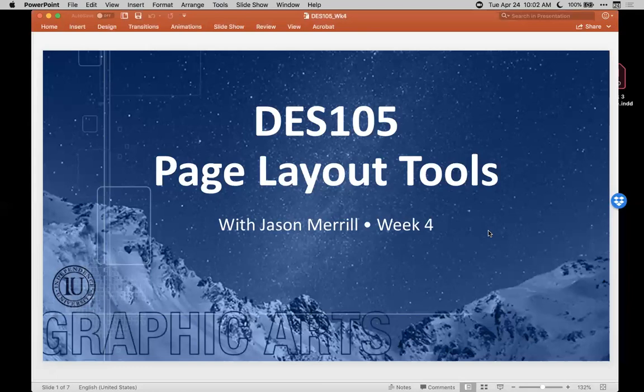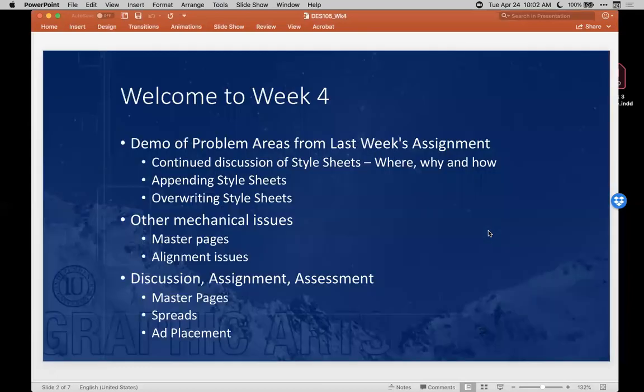What we're going to be doing today, we're going to talk about a couple of problem areas with last week's assignment, a couple of things that I see regularly pop up, just so that if you're one of the ones that struggled with this, you'll see how to solve it. Then we're going to talk a little bit more about style sheets, particularly appending style sheets, which we already talked about. I might touch on it again, but we're specifically going to talk about overriding it and how to clear those overrides. And then we're going to talk about some other mechanical issues that you may have run into.